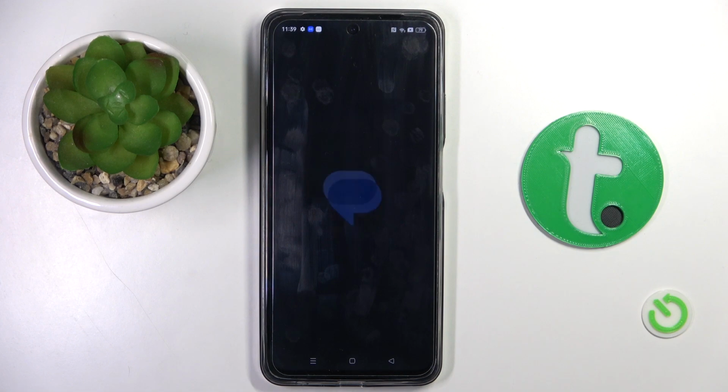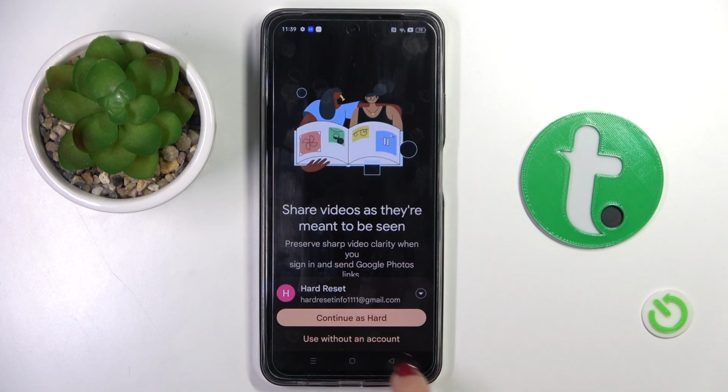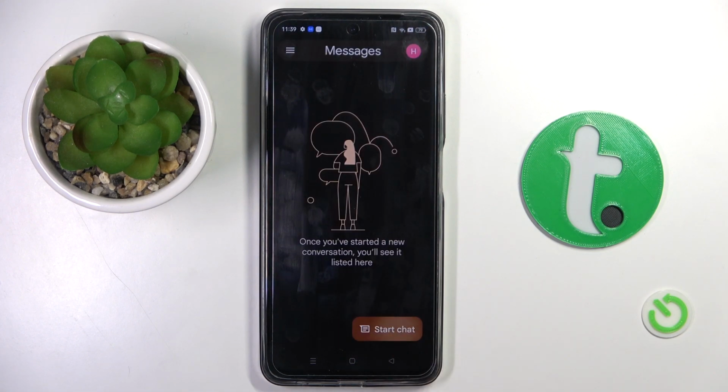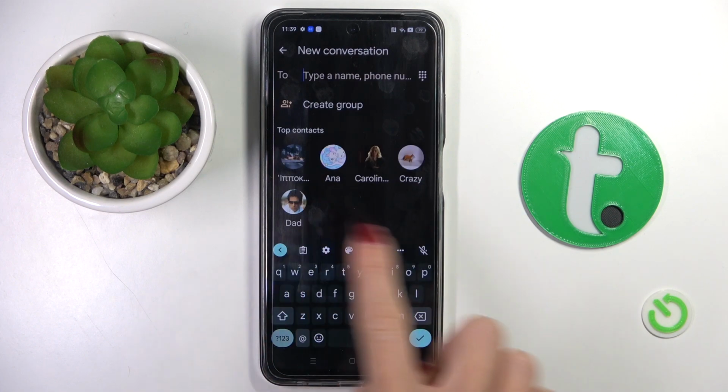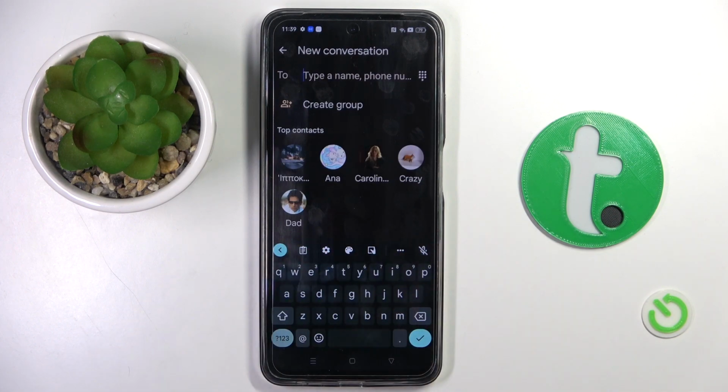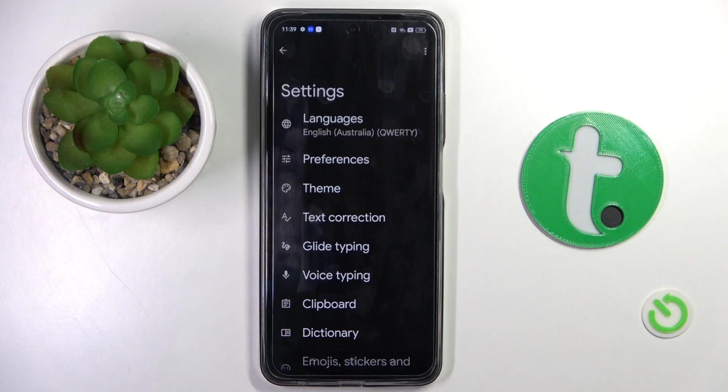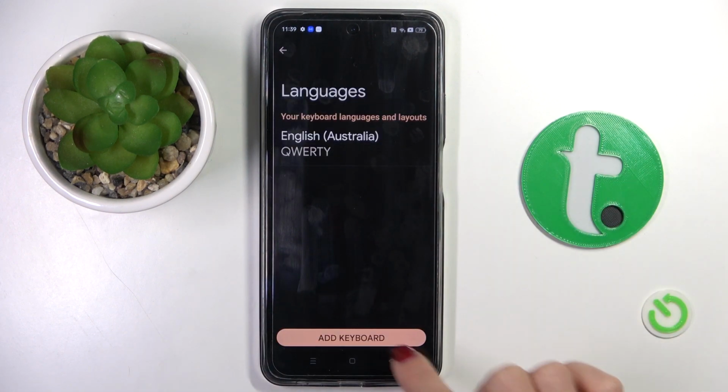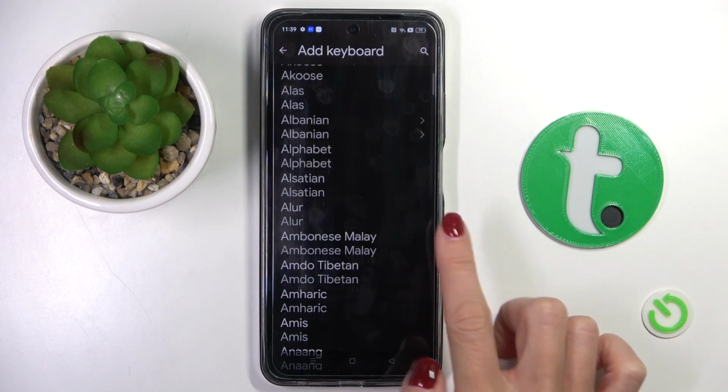So at first, open new message or any other area where you can input some text. You just have to open this keyboard panel, and once you want to change the letters, change the dictionary, tap on settings icon, select languages, click on add keyboard and pick the one that you wish to apply.